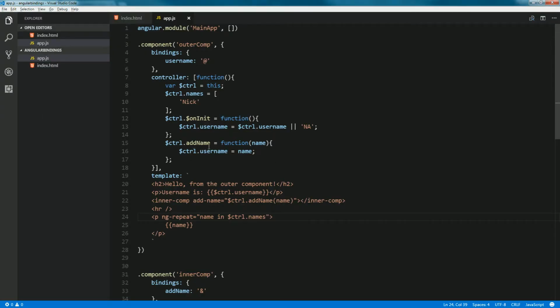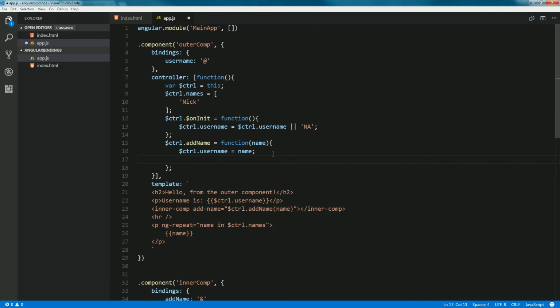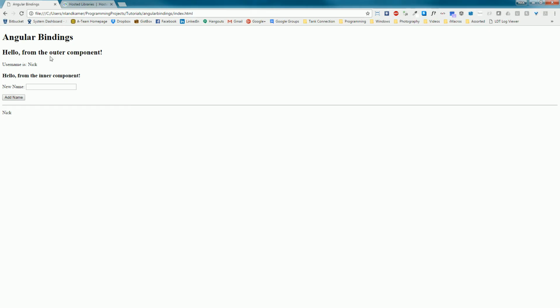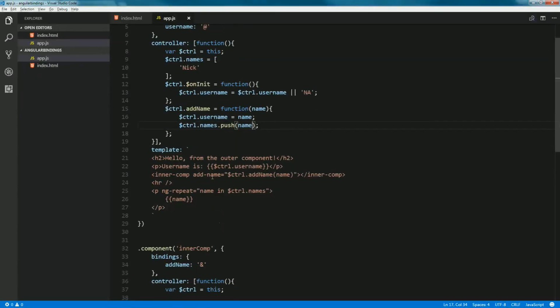What I can also do is I can change the username, but I can also say names.push(name). Now, whenever we add it, it will not only change that, but it will push that to that list of names. So, yeah. You changed that variable, you added this to that array of variables. Like I said, this is a super powerful thing, and now that I understand it, I love it, and I think I'll use it all over the place.